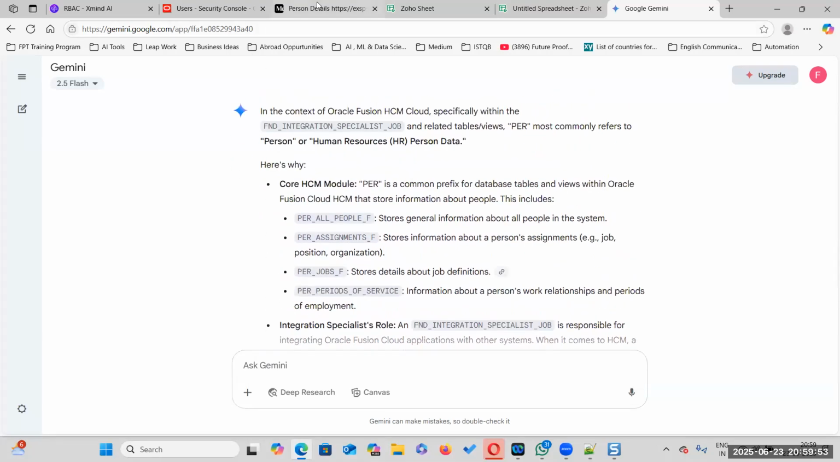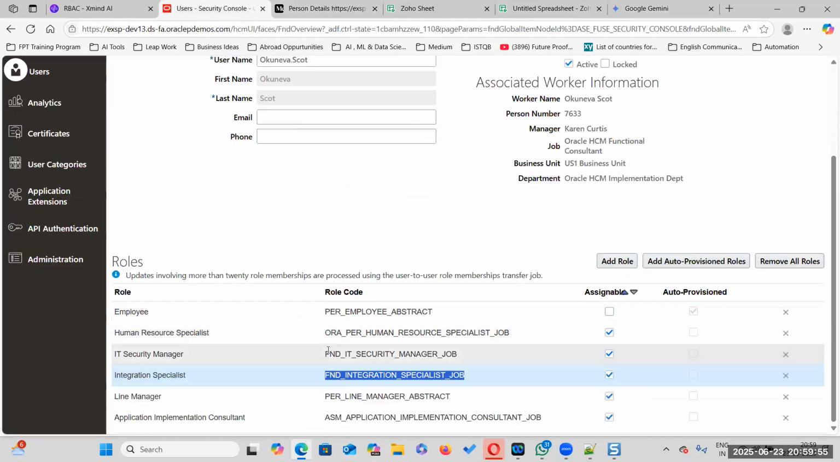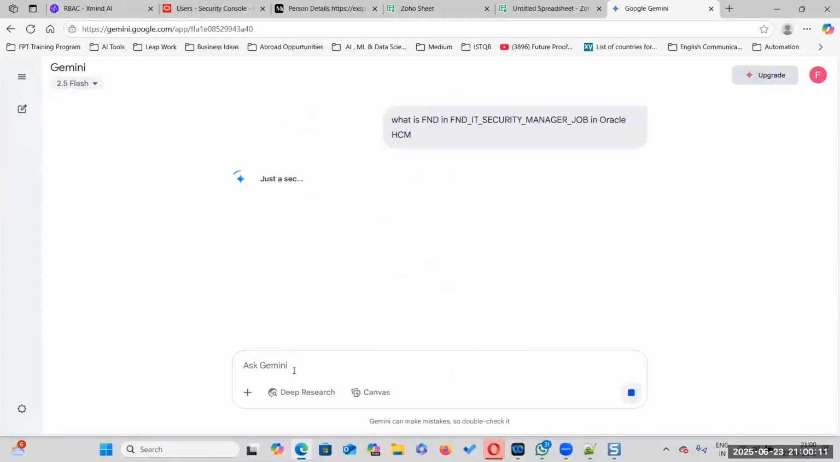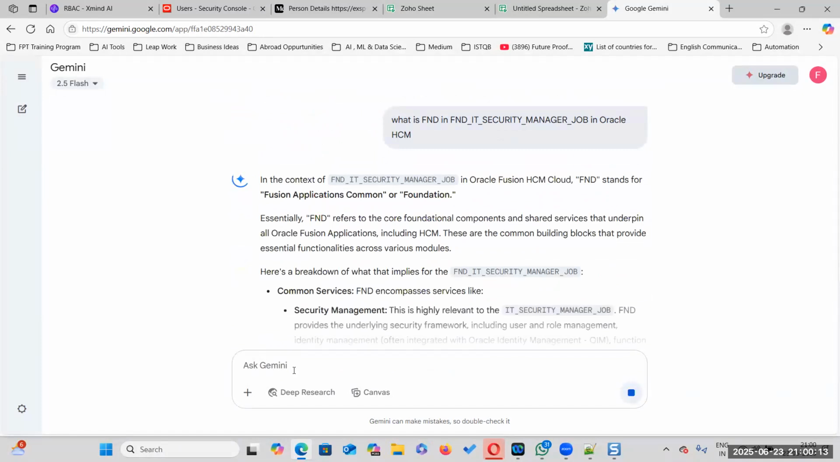Nice, okay, Pranati. Good observation. Yes, sir, thank you. By seeing this code also, we are able to say what kind of access they'll get. FND stands for foundation. Fusion applications common or foundation. Okay, so FND stands for foundation.